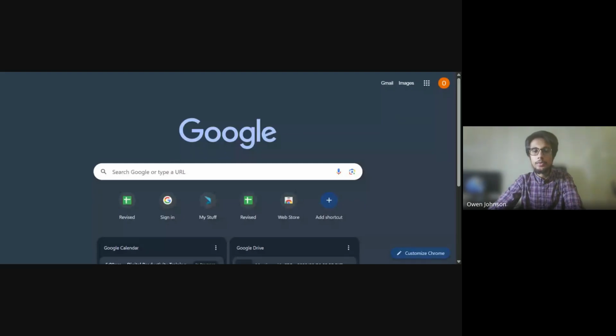Can you see my screen? Yes. Okay. So I'm going to start from Google Calendar. After Google Calendar, we will be moving toward Google Meet, and then at the end we will be talking about how to use Slack.